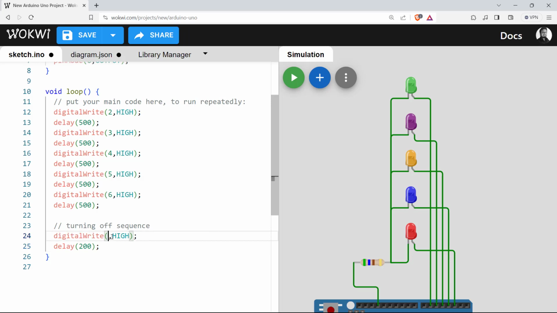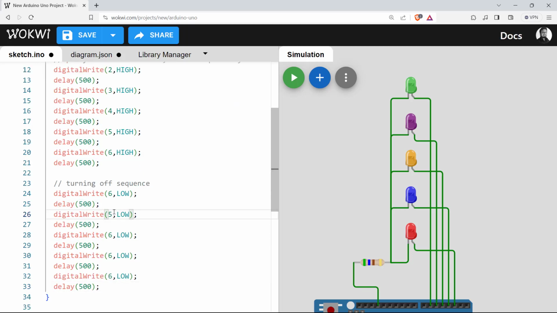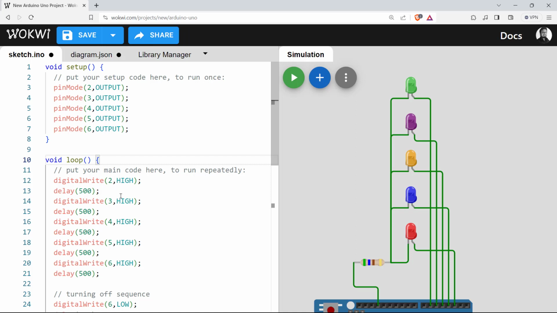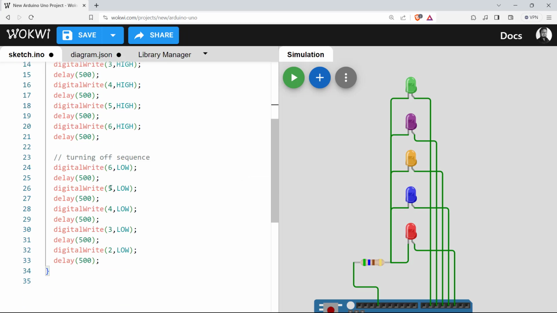Now let's say I will turn the LED connected to pin number 6 low. And the delay should be 500. Let me copy this block of code and repeat it. So after 6, the 5 should go off, then 4, then 3, then finally 2 should go off. After coming here, it will go again to the start of the void loop, and again the turning on sequence will go on. So this is the first block of the code, the turning on sequence. And the second block of the code is the turning off sequence.